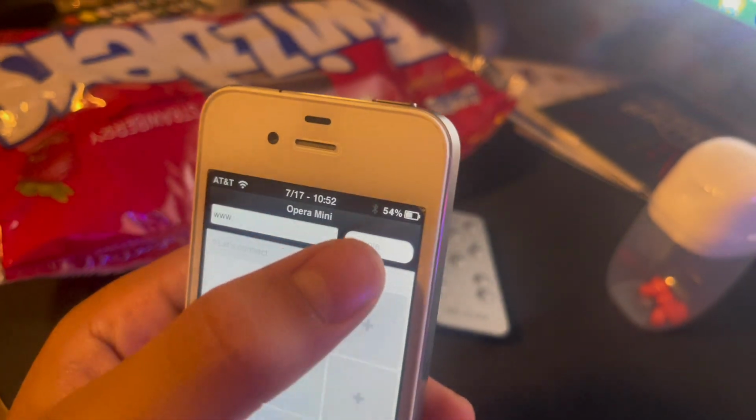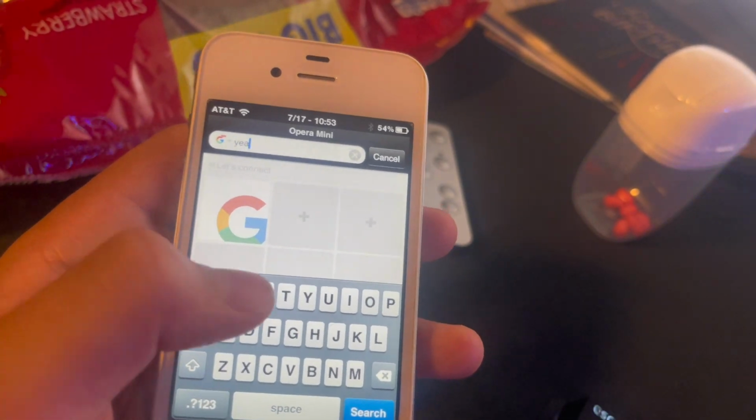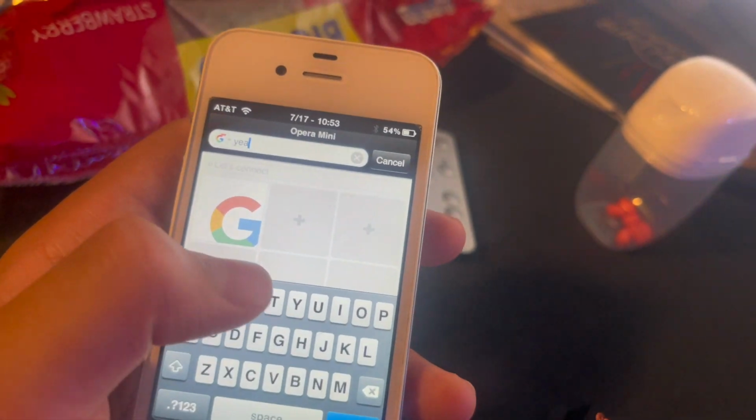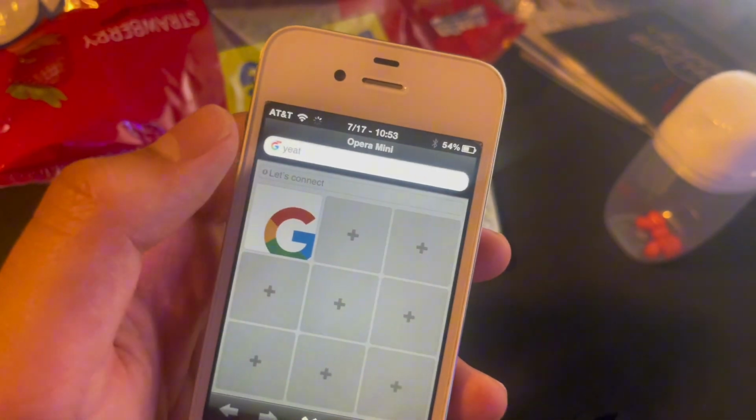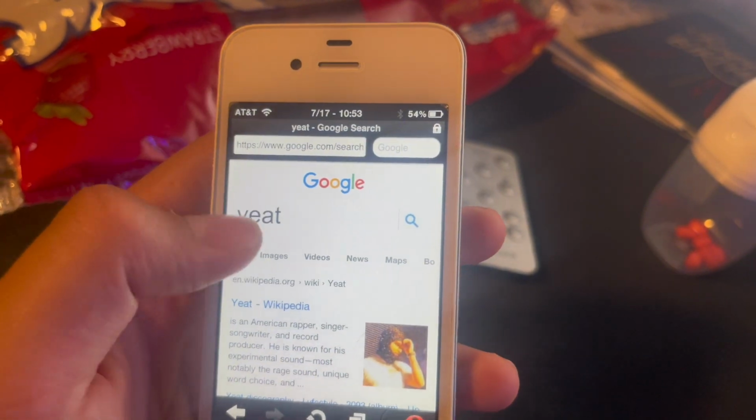And yeah, so let's search something cool up. Like I searched up Eat earlier, so let's search up Eat again. As you can tell, I really like Eat. Off topic, but I even have a signed Yeet CD. So let's go to images.